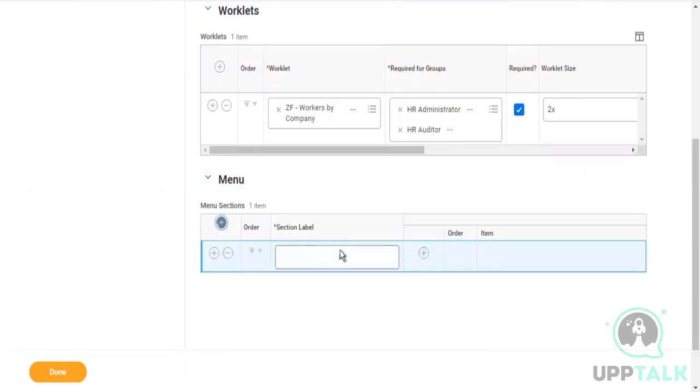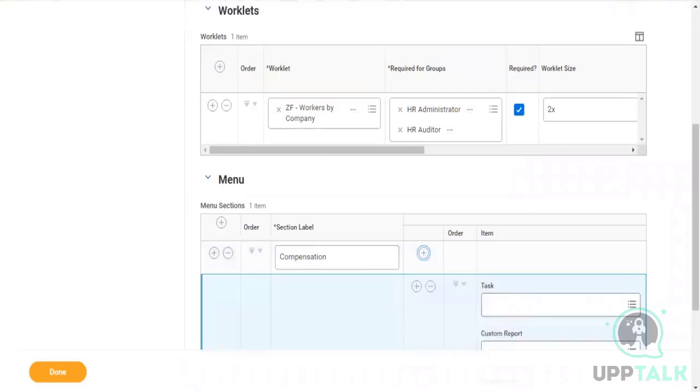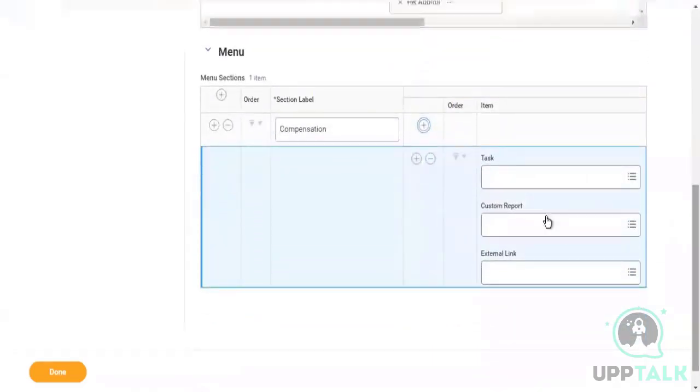So I can, for example, I'm saying I'm creating a section called compensation, right? In this section, I want to add, let's say, 2 or 3 reports. I can add some tasks. I can also add some external links, right? So I want to add, let's say, a link which takes them to some compensation page in an external website. So I can add some external links. I can add some tasks, let's say create supervisory org, or I can also add some custom reports, right?